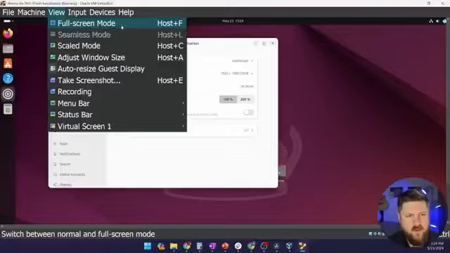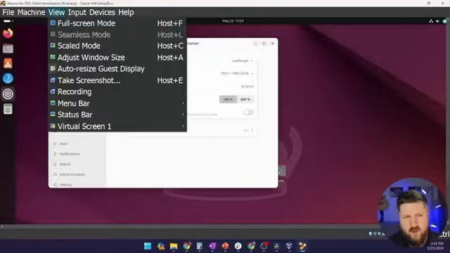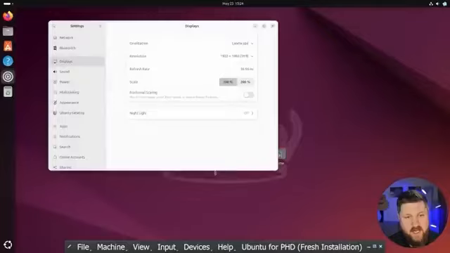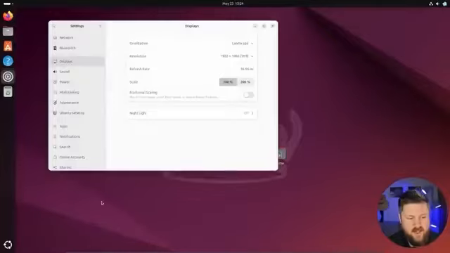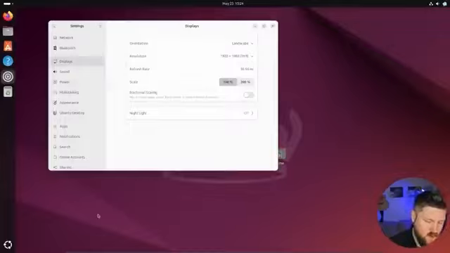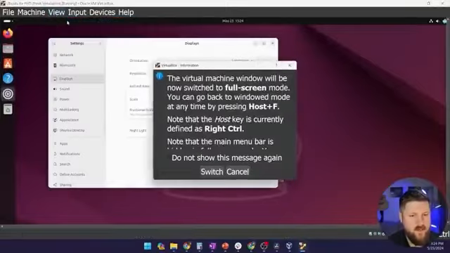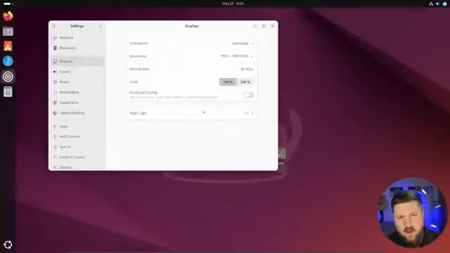Before we do, I just want to remind you of the host plus F key, which is the shortcut to enter and exit this. Our host key is the right control, so only the right control will actually work to take us in and out of this. If I hit full screen mode, it also gives us this reminder because once you get in here, it's hard to get back out. You're stuck in here, but if I hit my control plus F, that's going to take us out. So I'll go back in full screen mode. Perfect. And now we are in full screen mode.